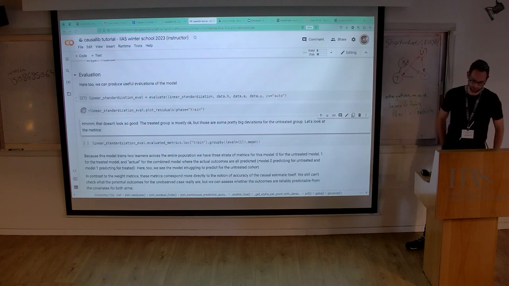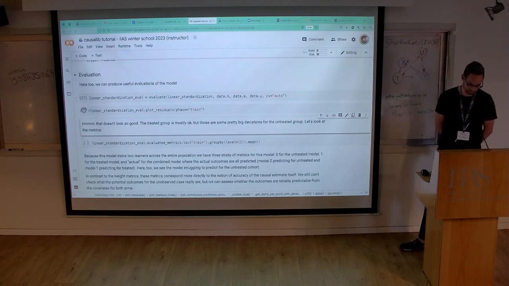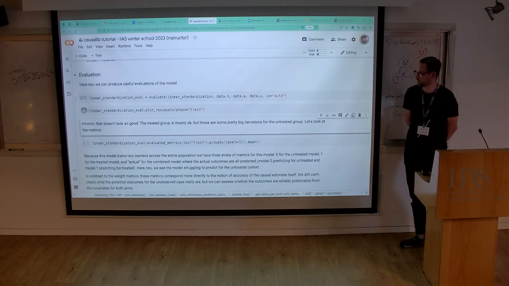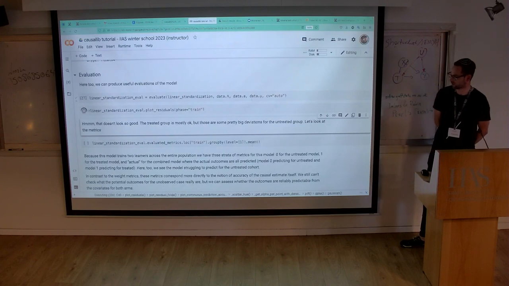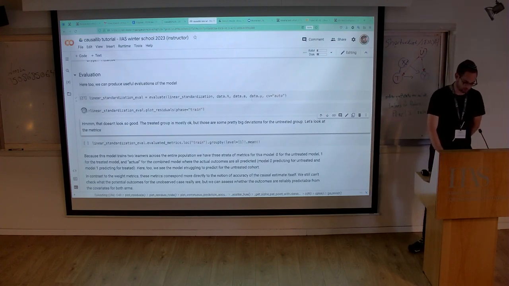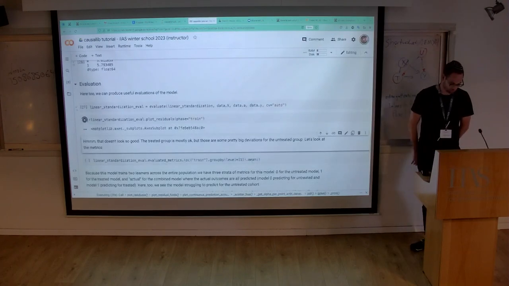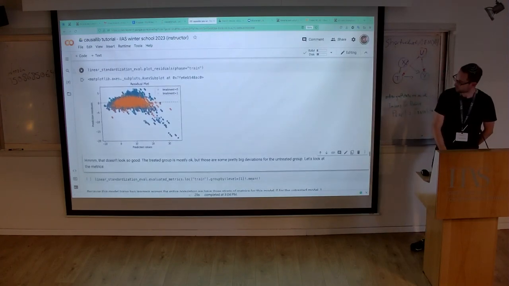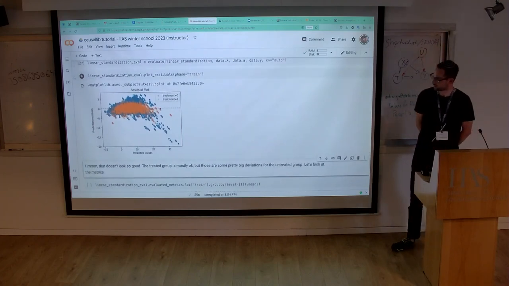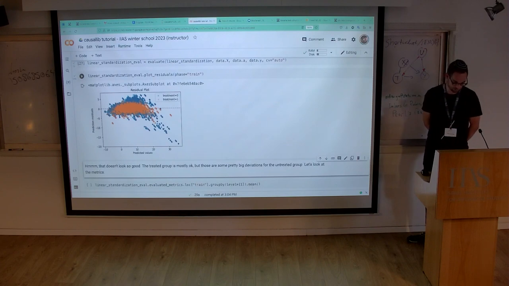Okay, so again, we have the same syntax as before. We have an evaluate function where we can evaluate with cross-validation on the data. And because we're now looking at an outcome model, we're not going to look at weight metrics. Those things are not going to be of any value to us. Instead, we're going to look at the residuals. Okay, is this visible? So this is an interesting case because it's pretty bad, actually.